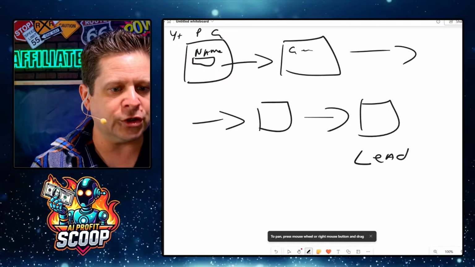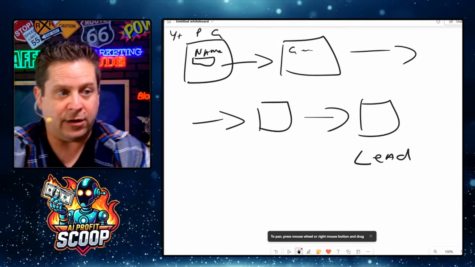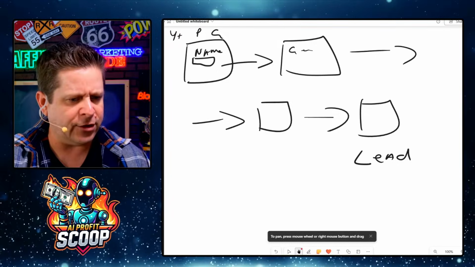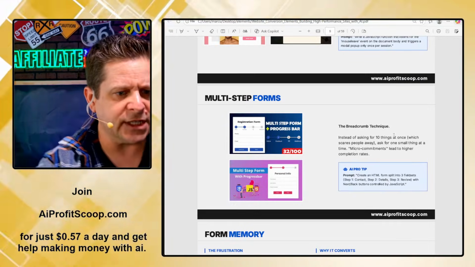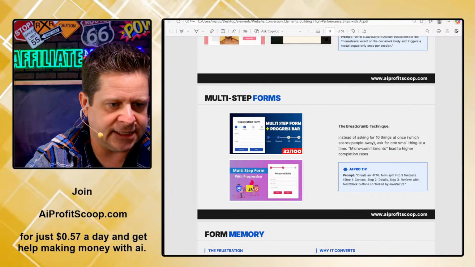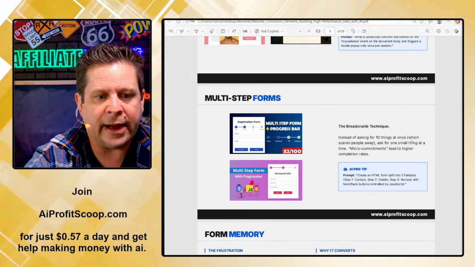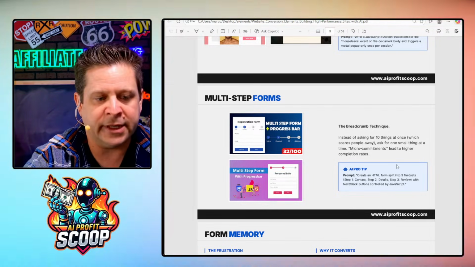Now, this works really well because if you have a big, long form, people aren't going to fill it out. They like starting with their name. It's micro commitments. Going through and making these is really cool because it's going to be a breadcrumb technique. Instead of asking for 10 things at once, which scares people away, you ask for one small thing at a time. Micro commitments lead to higher completion rates.